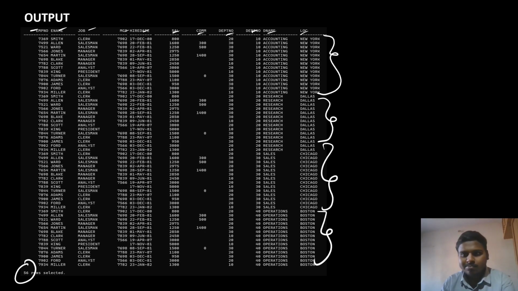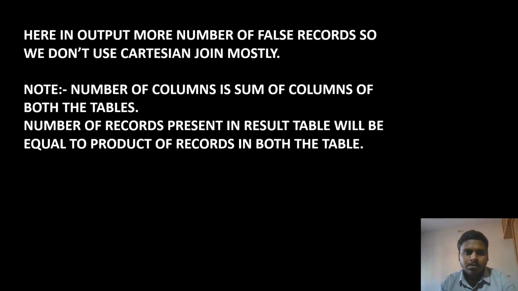12. 8 columns in the EMP table and 4 columns in the DPT table. 8 plus 4, 12. So you can see in the output more number of false records.